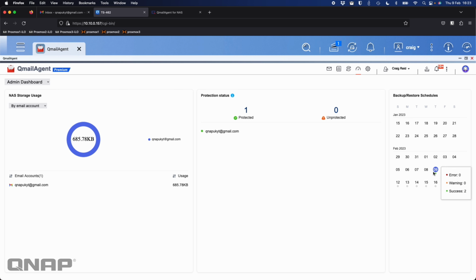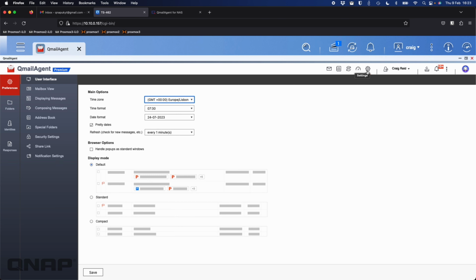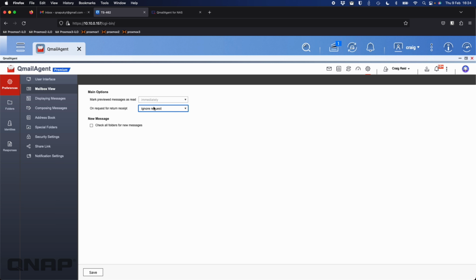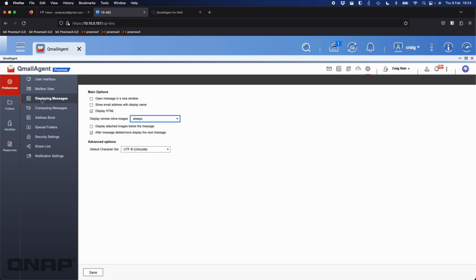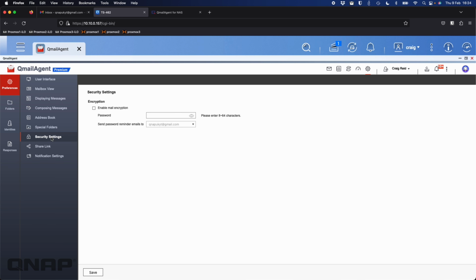We can see I've got a green dot on the 9th because today is the day I installed it, set it up. So that's where I've got a backup restore option just on the 9th because I didn't have it set up yesterday. At the top, we've also got the cog for settings. So in settings, there's a lot of settings here that you can go through. So you can choose how it all displays. So this is the user interface. You can pick how you want the date, format, time, everything. Mailbox view, how that's going to look, displaying messages, things like that, all the way down to security settings. So if you wanted to enable encryption, you can turn that on as well.